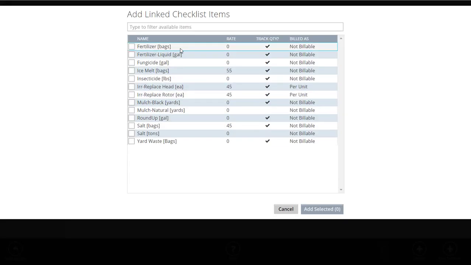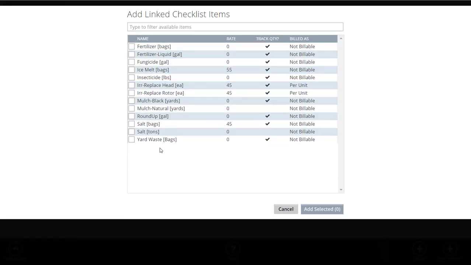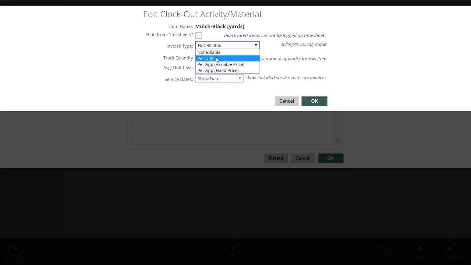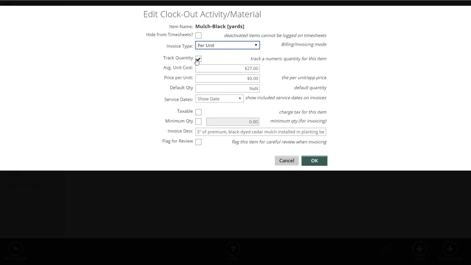Now again, this is coming from our settings, activities and materials. We've shown you how to set that up in a settings video. So if you're not familiar with that, you can watch that video. But here I'm going to choose black mulch and I'm going to add it. And then again, if I need to change its billing settings, so let's say this one is billable by the yard, I'll click it. I'm going to say it's billable per unit. Track quantity is on. The crews track the quantity. And I'm going to say we charge the customer $55 a yard installed.